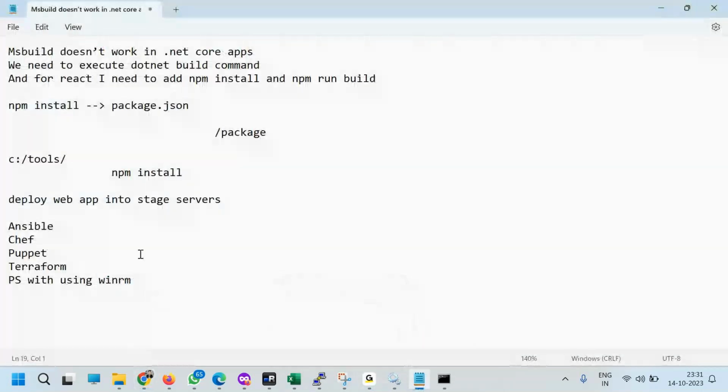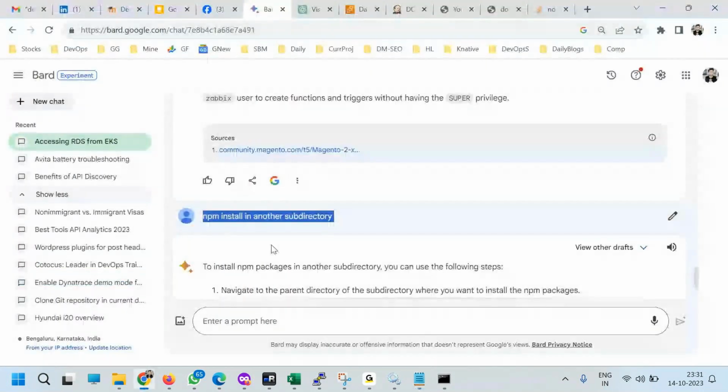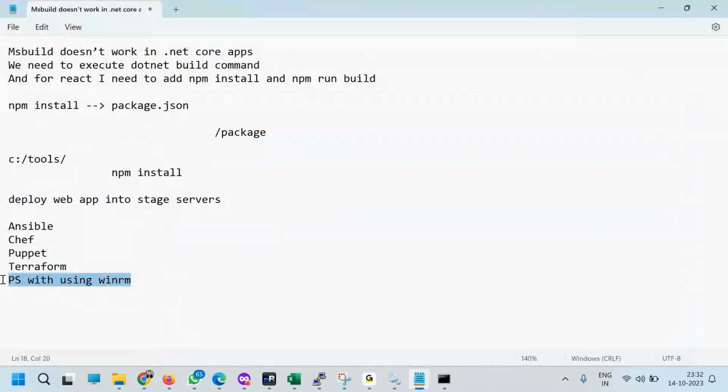So the question is, how do we deploy a web app in a different server? Multiple tools are there, and we'll shape it up with Terraform. I think you must be a little comfortable with PowerShell, and I'm just thinking of WinRM. Rather than PowerShell, is it possible for you to cover Ansible?